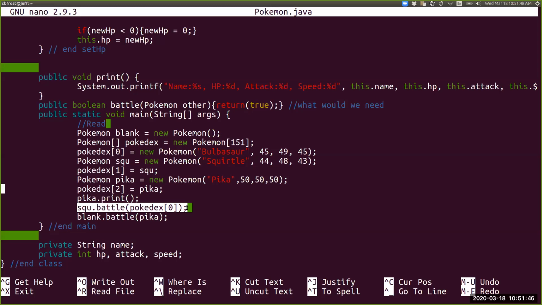That should be, in this case, Squirtle's HP. Yeah, exactly. Yep. And so that's how we tell the difference between the two Pokemon, is that we have this dot, whatever it is, this dot attack, and then we can say other dot attack to be able to figure out who we're talking about.